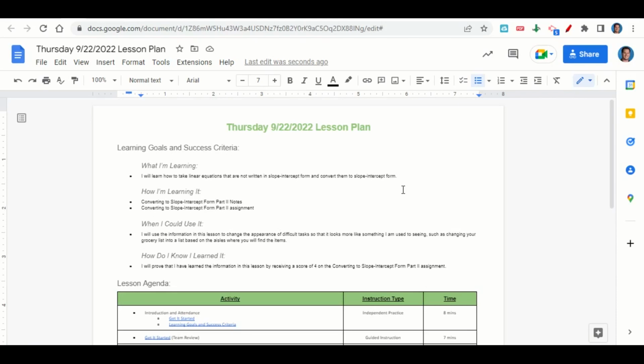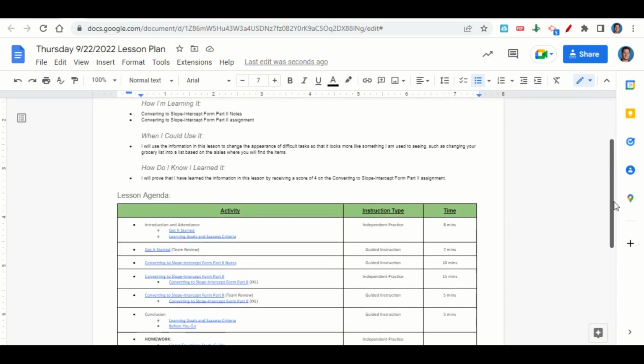When can we use this information? To change the appearance of difficult tasks so that it looks more like something you are used to seeing, such as changing your grocery list into a list based on the aisles where you will find the items. How do you know you learned it? By getting a score of 4 on the Converting to Slope-Intercept Form Part 2 assignment.